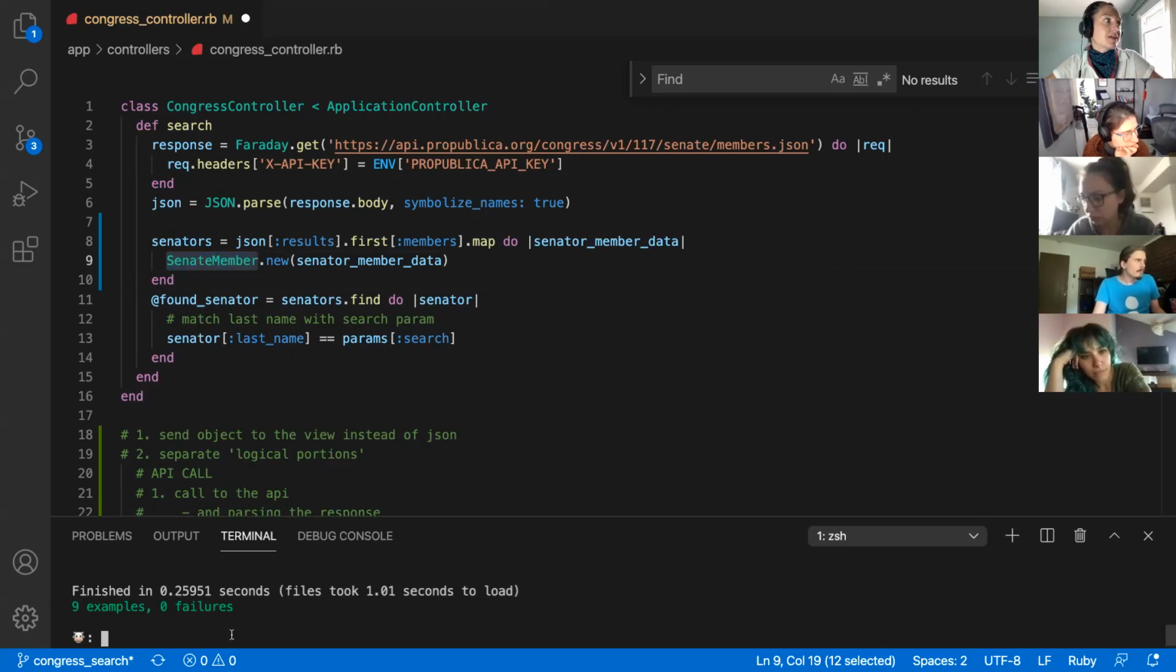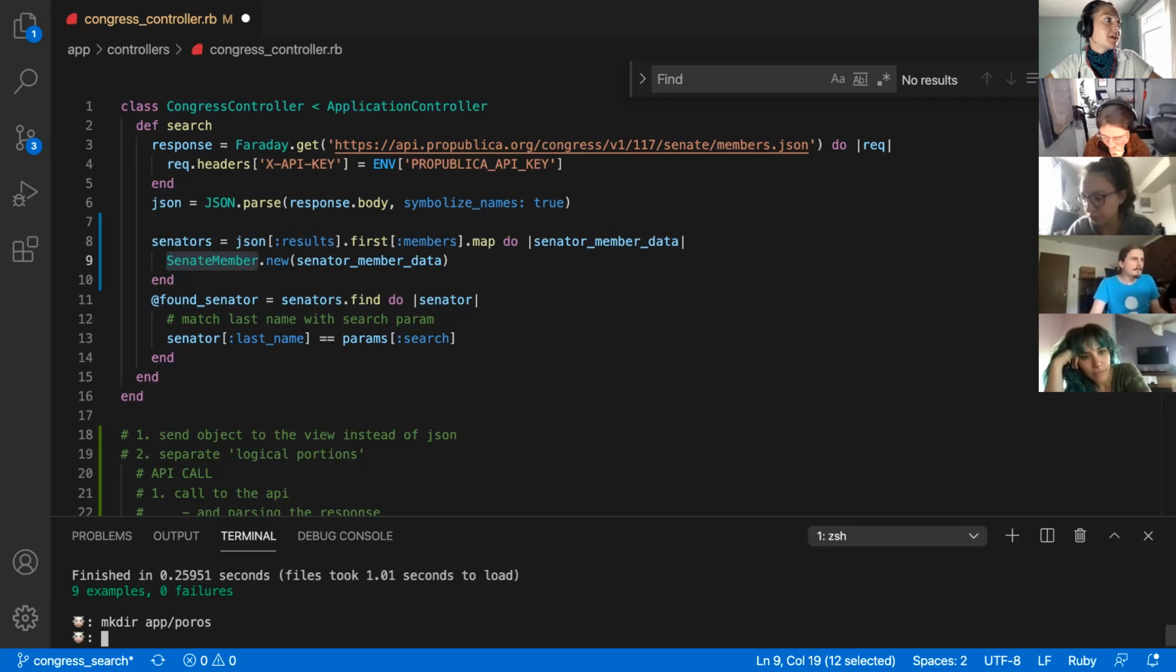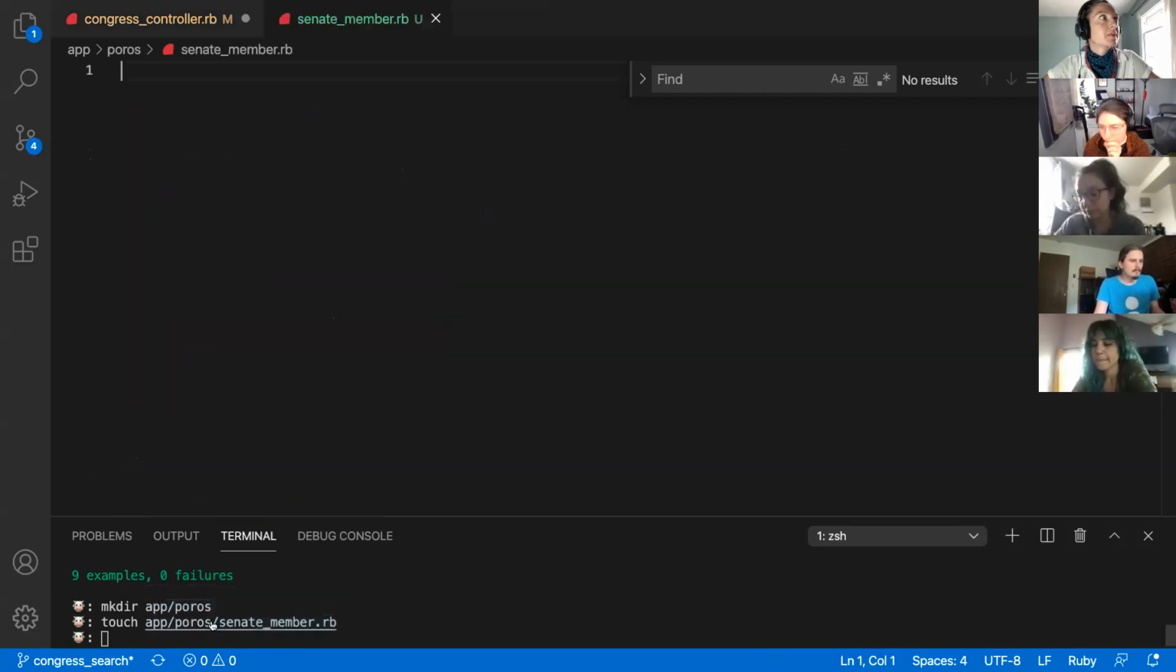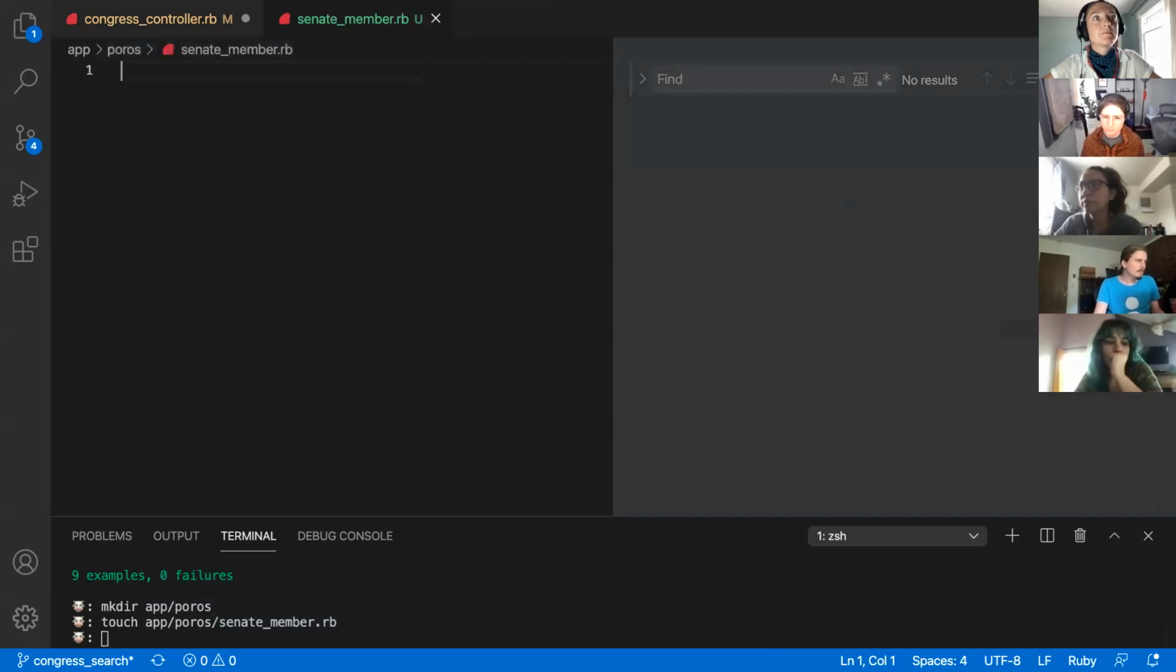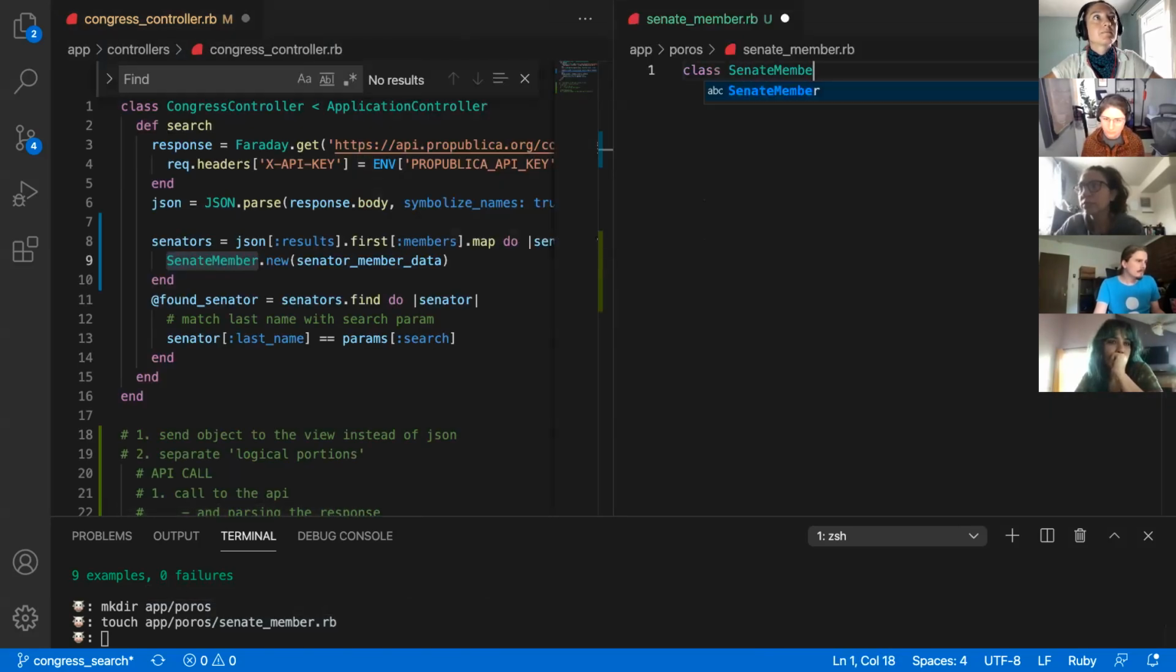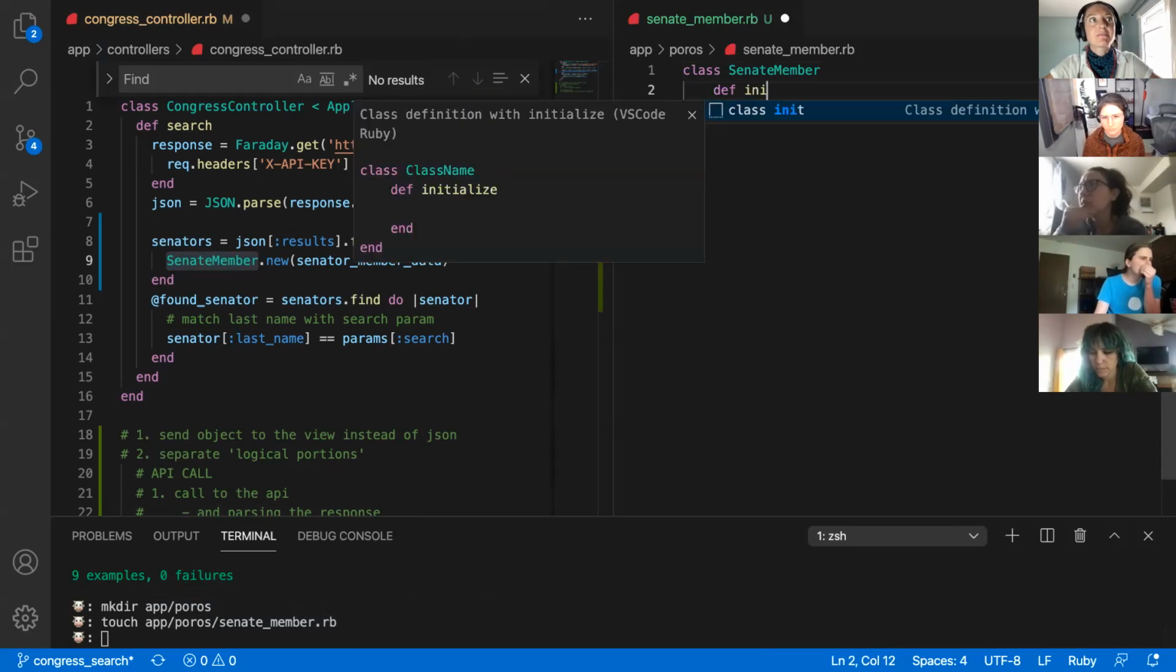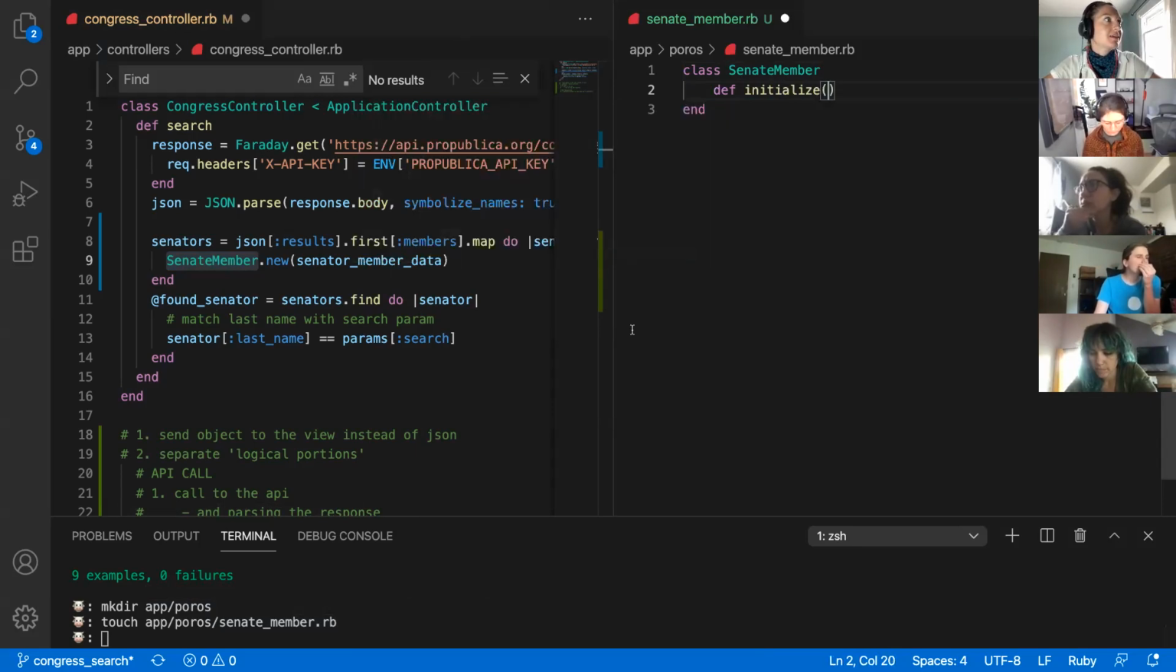So I'm going to need to create, let's go ahead and make a directory for poros. And then I'm going to go ahead and touch a Senate member poro. And again, plain old Ruby object, going back to mod 1, when you have a class Senate member that I want to start with attributes, I'm going to go ahead and put an initialize method in here. And I'm taking in senator member data. I'll just use that same word.